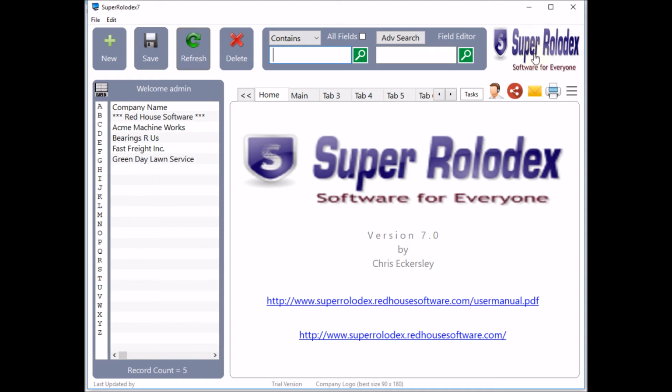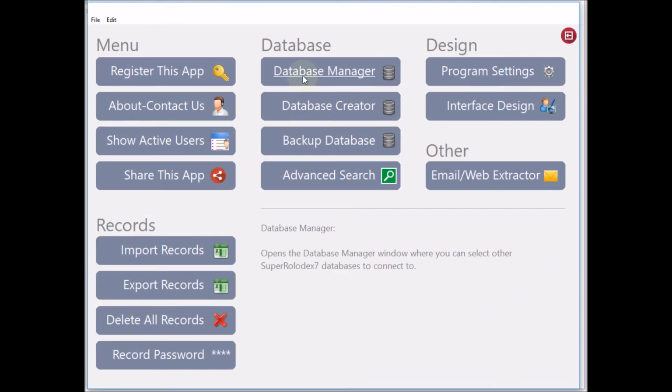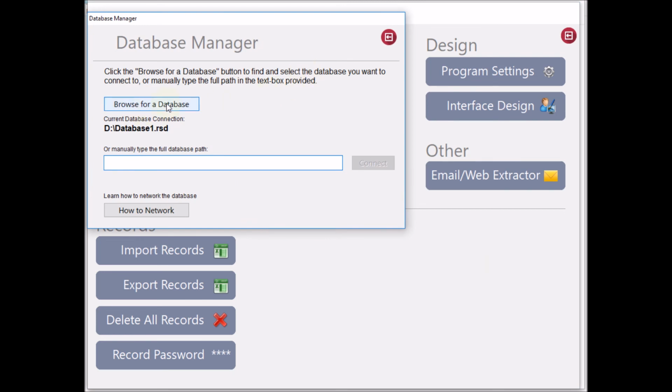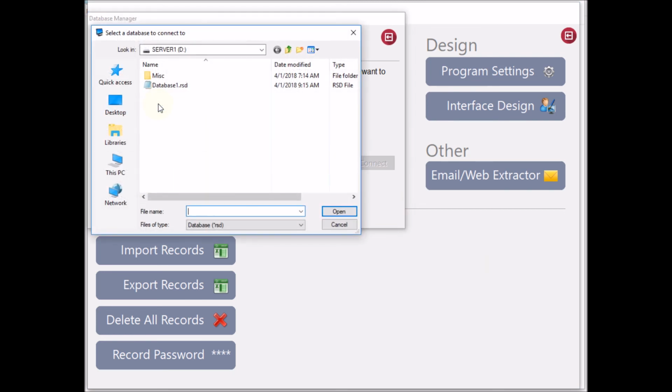All right, that's pretty much it. I think that sums it up, and I think you'll find that a pretty easy process to do. Again, you simply copy the database and the image file from your C drive. You copy that over to the server, and then you simply point Super Rolodex to that database that's on the server. And again, remember, the way to do that is you go into the More button, go into the Database Manager, and you simply browse. And that's how you get there.